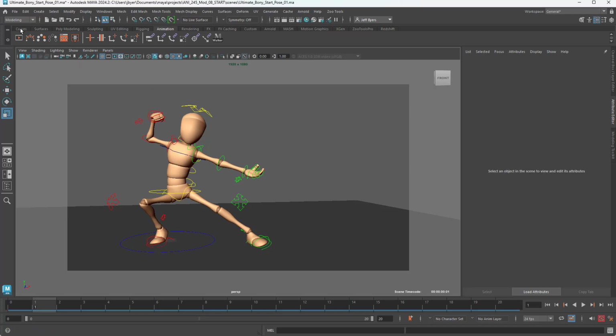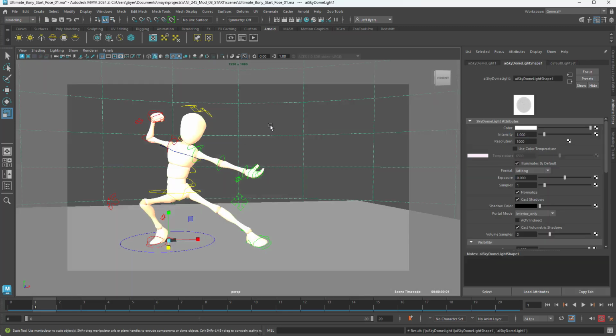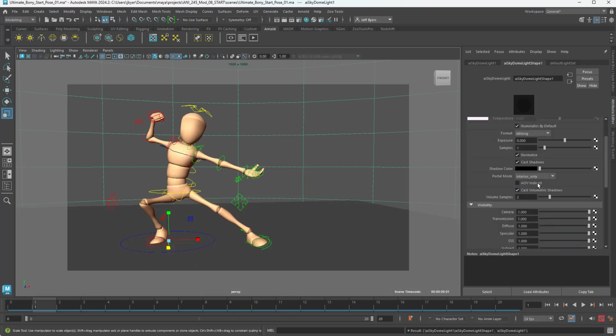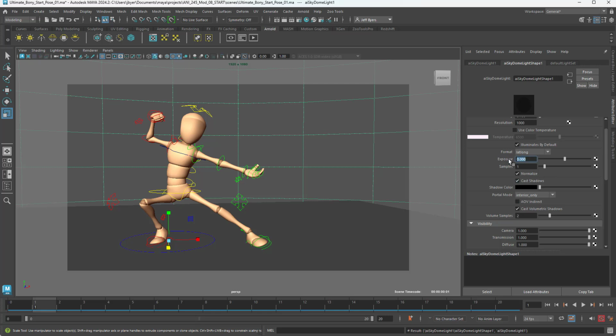So I'm going to go in here to Arnold up here at the upper right shelf, and click on this, and this will blow it out, of course. So we're going to bring the intensity down to something like 0.1, and scroll down to exposure at 0.1. Okay, so this will help a little bit.